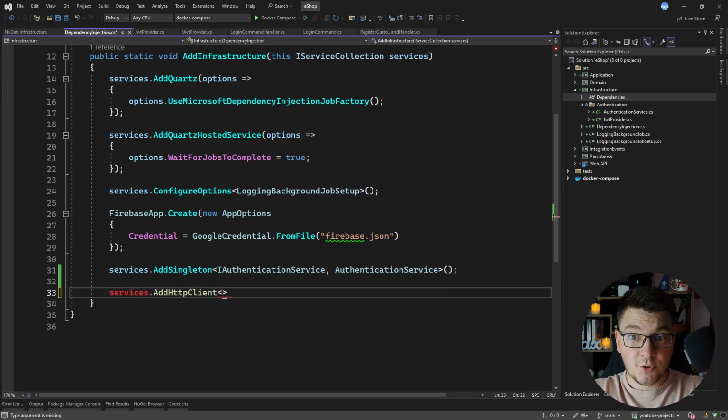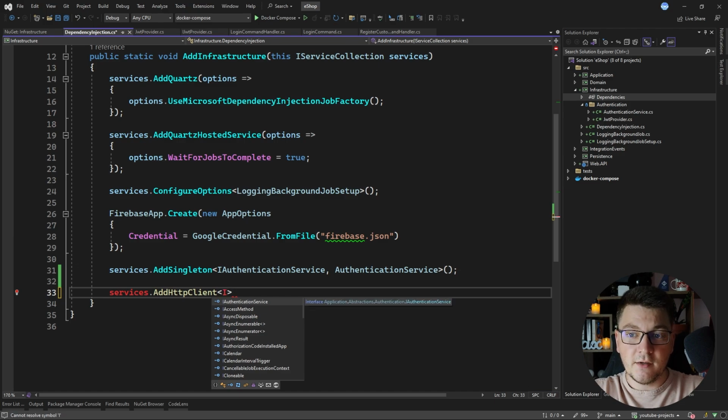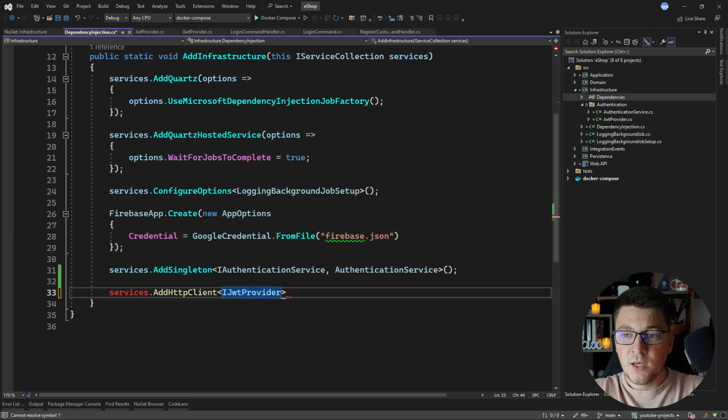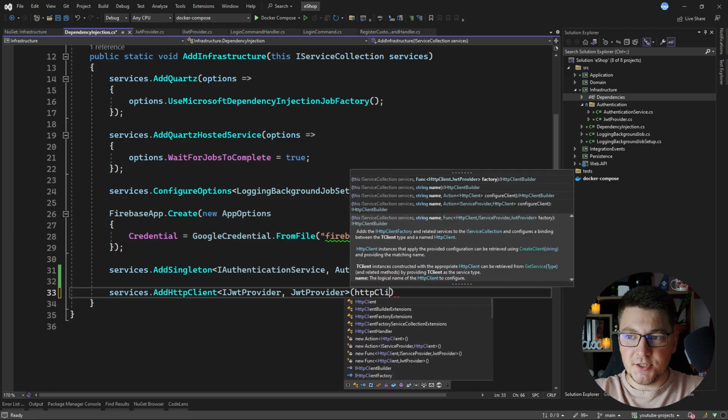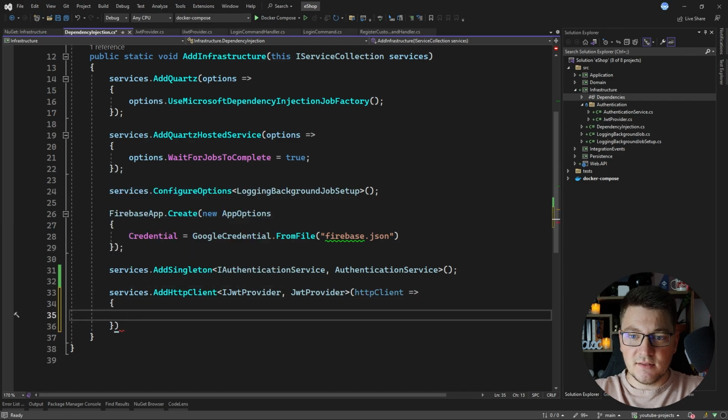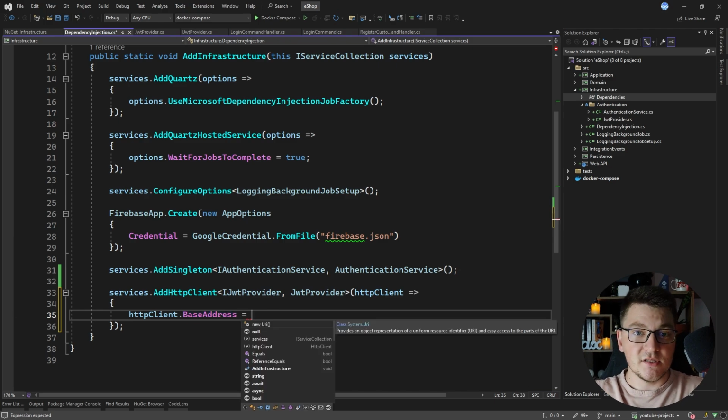So how do we register a typed client? Well, we specify what is our typed interface, which is the JWT provider, and then we specify the implementation. This is going to register our service as a transient service, so beware of any scope dependencies because those are not going to work. I also want to configure my HTTP client to set the base address, which is going to point to the respective route where the endpoint is for getting a JSON Web Token from the Firebase RESTful API.